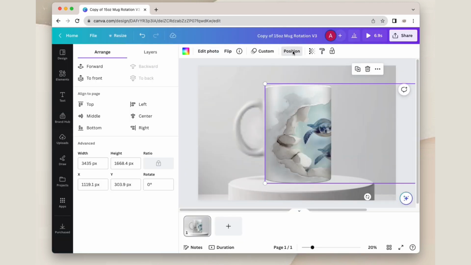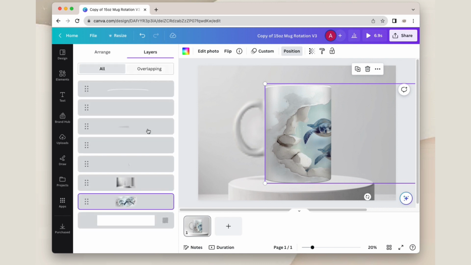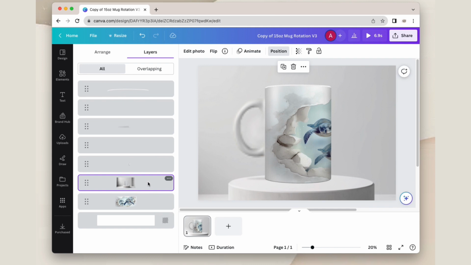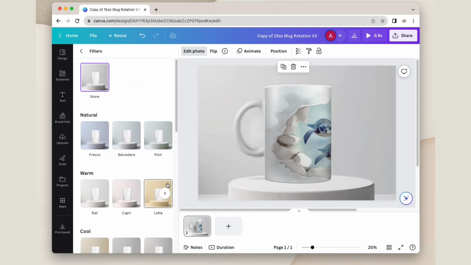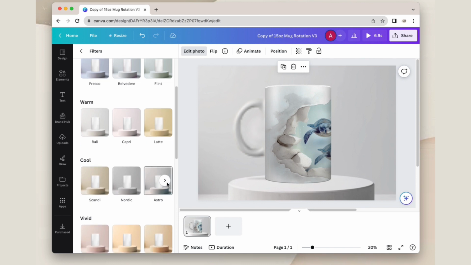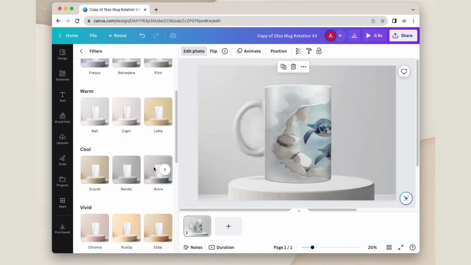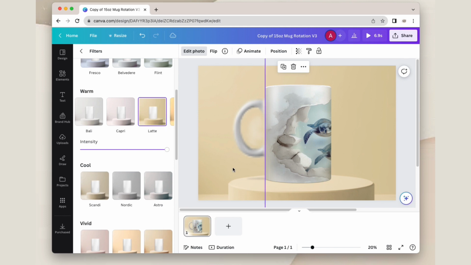To change the color of the background, click Position, select Layers, and select the background image down here. Then with that layer selected, click on Edit Photo. From here, go to Filters, click See All. And now you can go through all the various filters. Just click on the little arrow so that it opens up all your options. And then pick and choose which filter you would like to use.